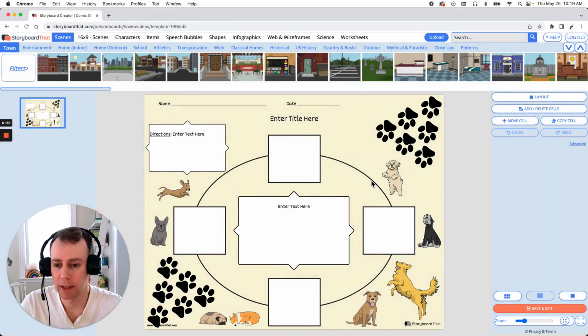Alright, now it's time for us to customize our template. This is where we get to add characters, items, update the text, make any changes that we want to. So for my circle chart, I would like to show the day-to-day activities of my dog. So what they do when they wake up, during the day, and when they go to bed. So first I'd like to add a character of myself walking my dog.